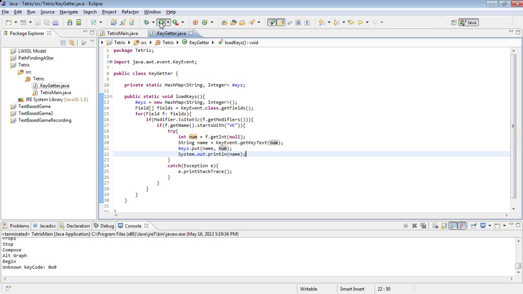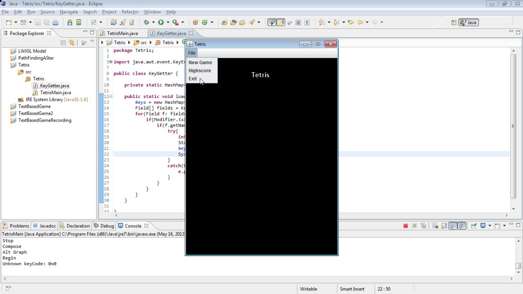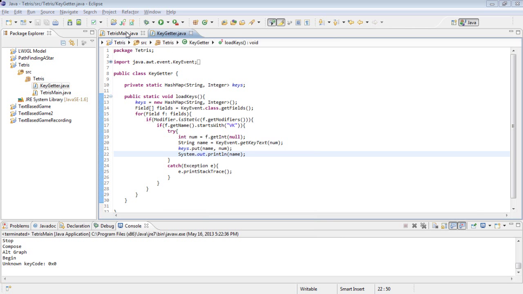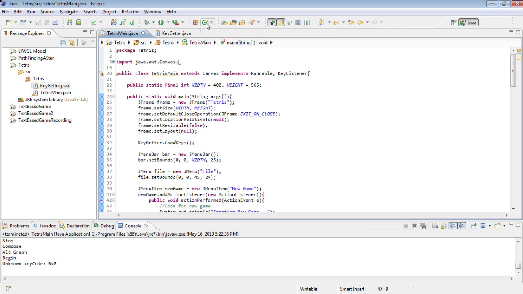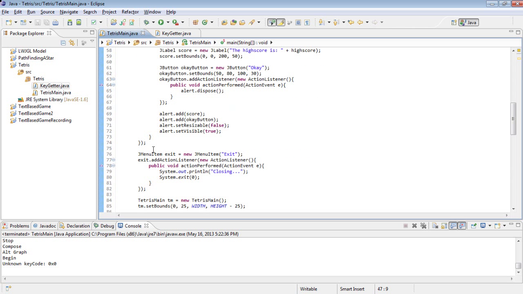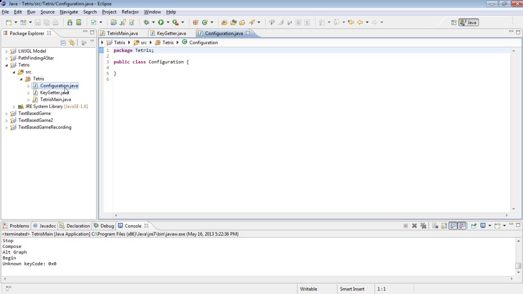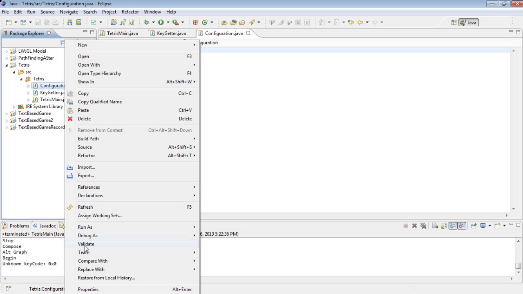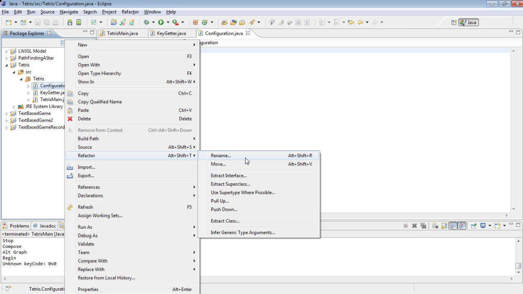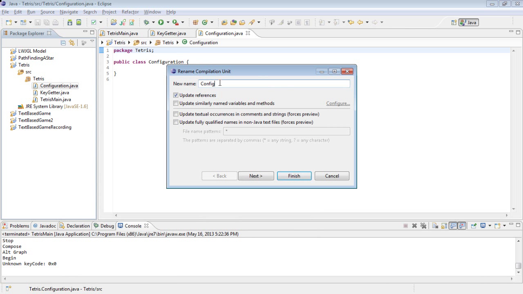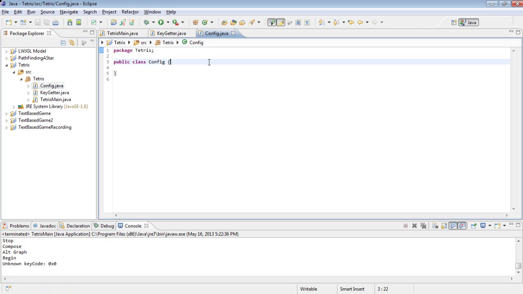So what we're going to do is we have our file here. We're going to add an options item under high score, and let's just create a whole new class for the options menu. Call it configuration. Or rather, let's just make it simple and call it config. So we can go to refactor, rename, and just call it config.